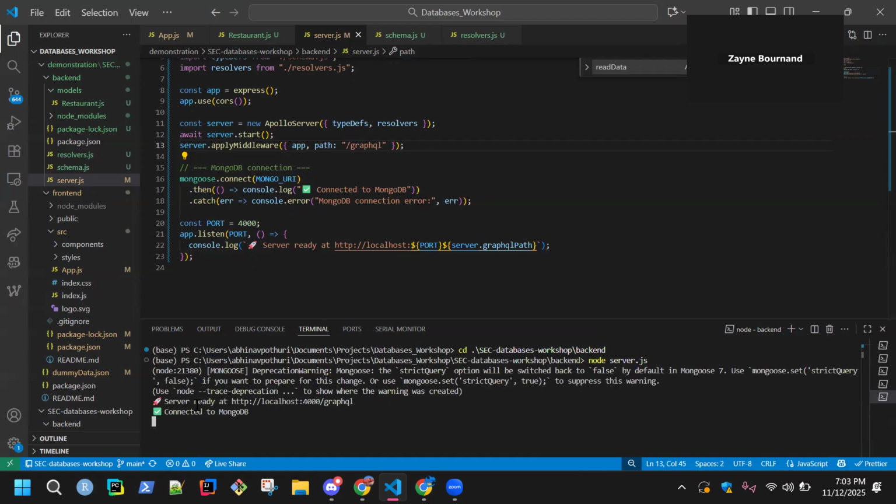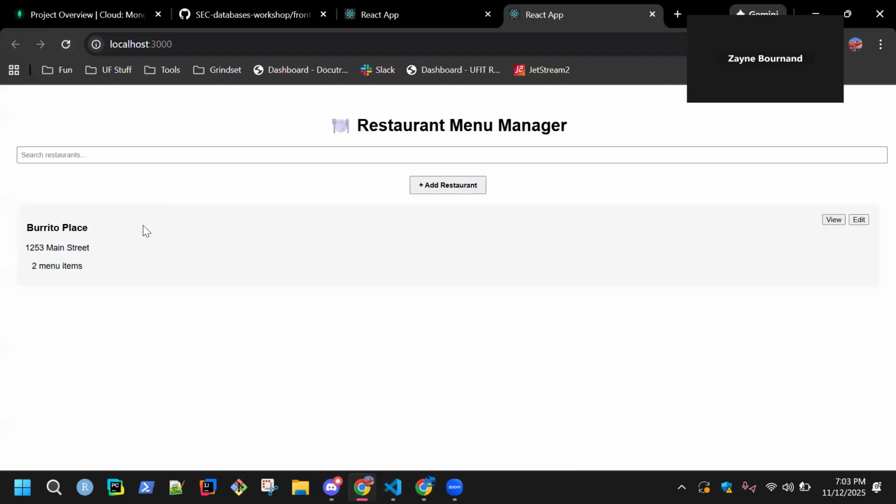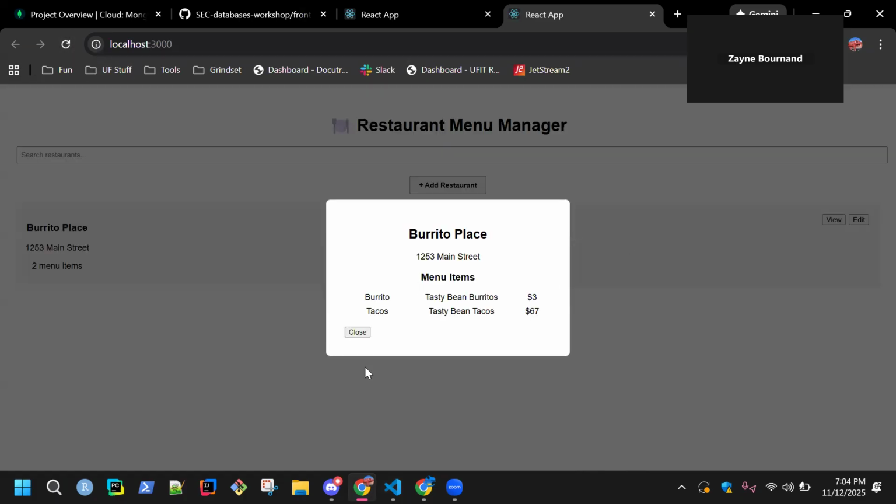Okay, so it says ready to run on 4000, connected to MongoDB. Good. Okay, there we go. That's good. So now it says burrito place. Hopefully if I reload, that doesn't go away. You can see the different things there.